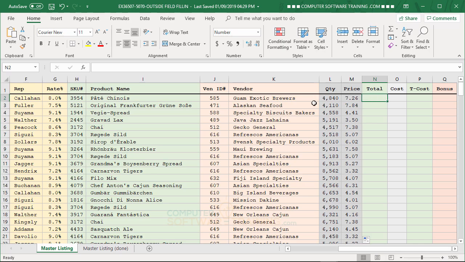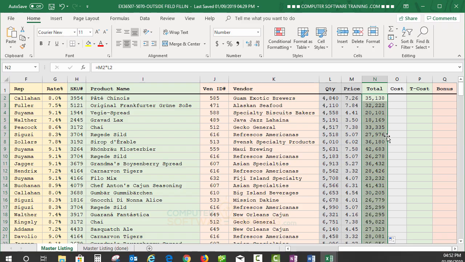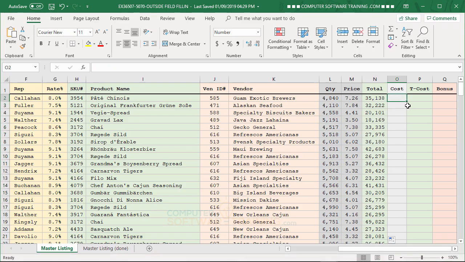So then we can see the extended by just doing a simple multiplication on this. So we'll take the price times the quantity, enter that in. There it is. All right. Now the cost is going to be the same format we did here, but instead we're going to get the cost column instead, right?